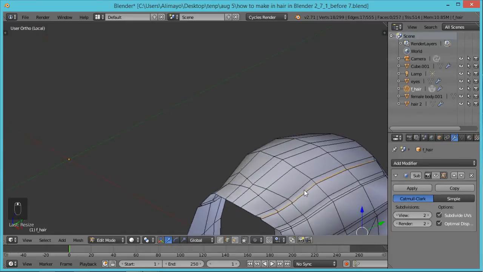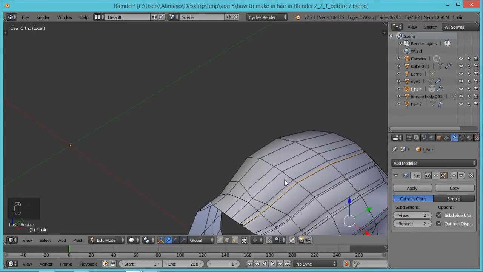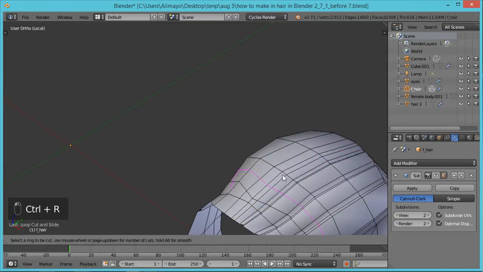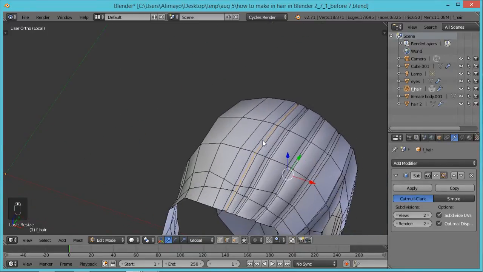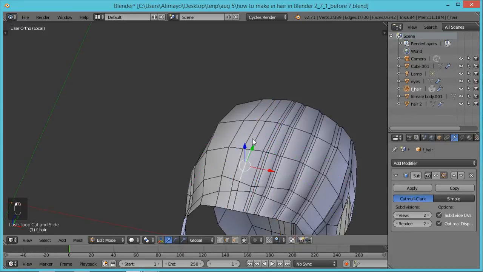I'm going to hold Shift and the middle mouse button to pan. Control R, move this a little bit closer. Control R, put it right in the center. So you're left clicking twice. Same thing with this loop cut here. We're just duplicating, putting it in between. You're just looking for those loop cuts and then scaling down. Here's another one. You're just going to the general space that I'm showing you. Loop cut in between. Left click twice.